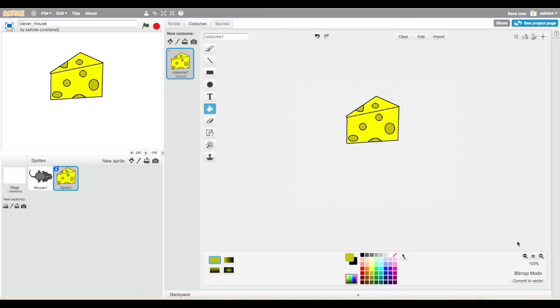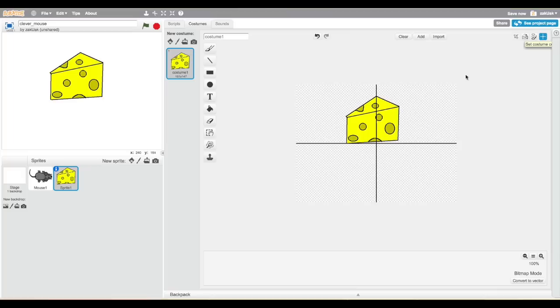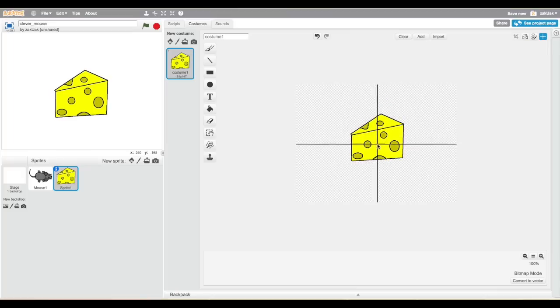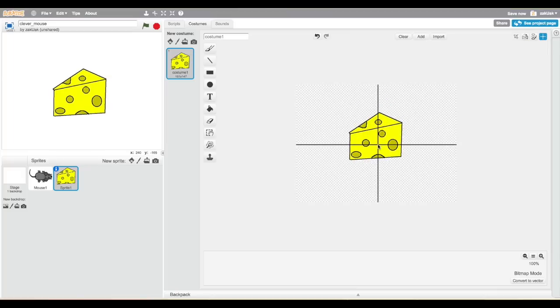So please pay attention to the set costume center option. It's really important because if you don't set the center, there's going to be a lot of unknown mistakes because the center is going to be anywhere. So your sprite would be in places that you weren't expecting it to be.